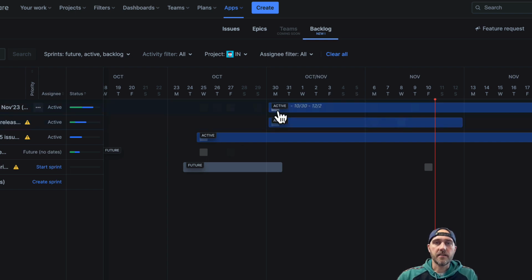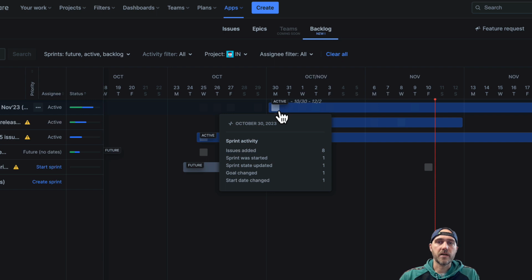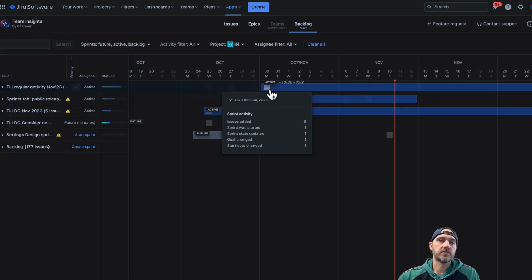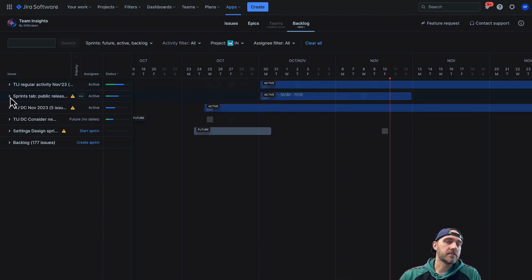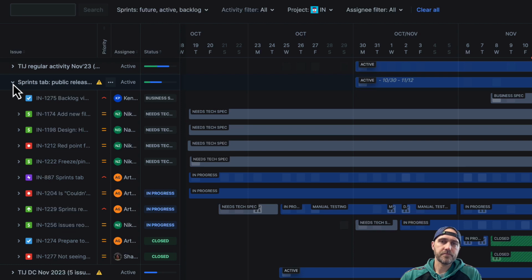Now in that timeline, the activity boxes, if we mouse over, are going to show you changes to the sprint itself. So if an issue is added on that day or removed from the sprint, this is kind of your audit of what is happening with that sprint as far as the issues going in and out or the status or state of that sprint changing. Now, if you expand into the sprint on the left-hand side, the activity view for the issues will then show the user activity for that particular issue itself.